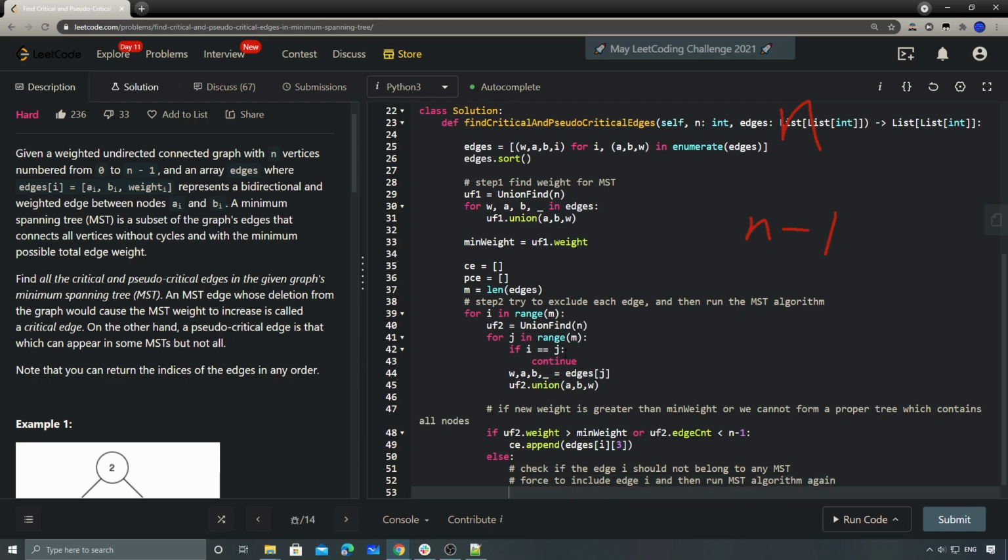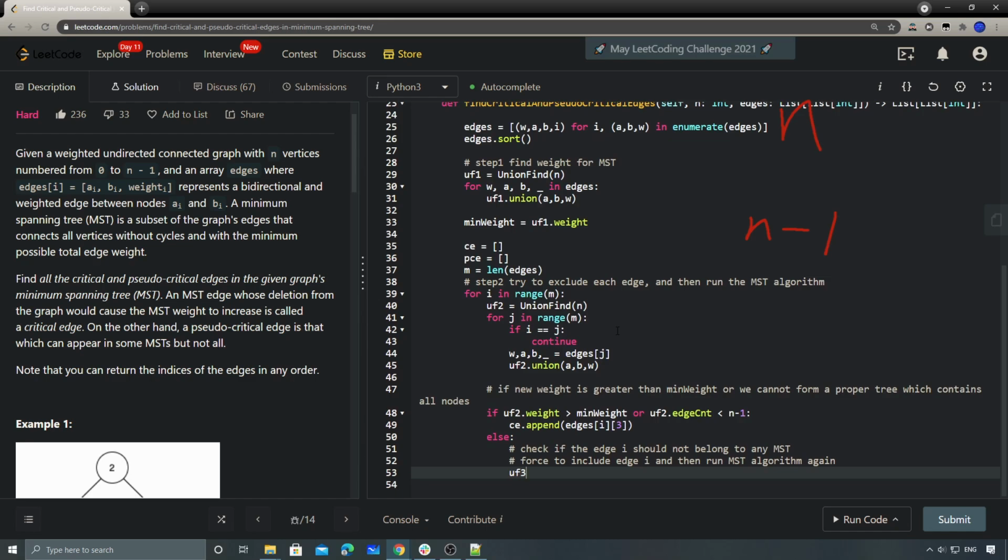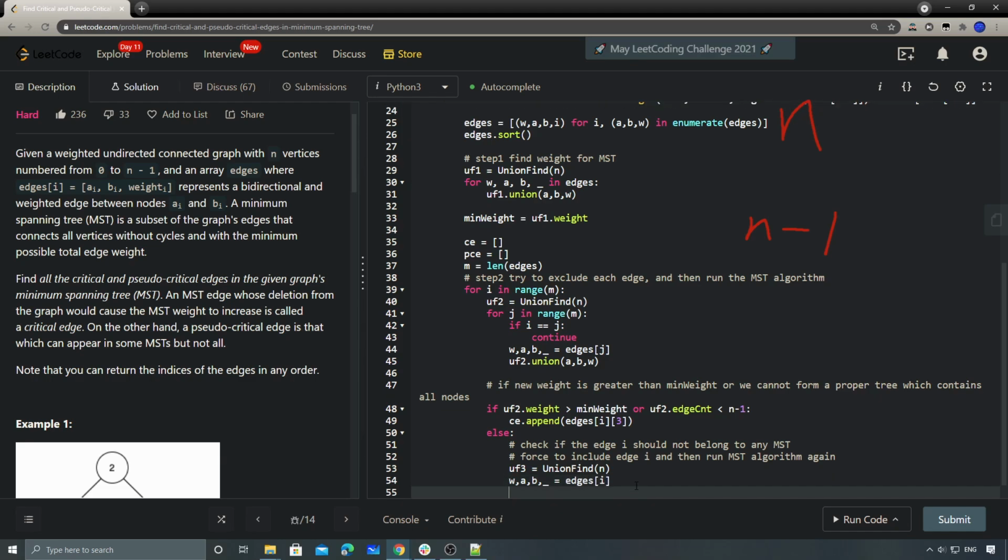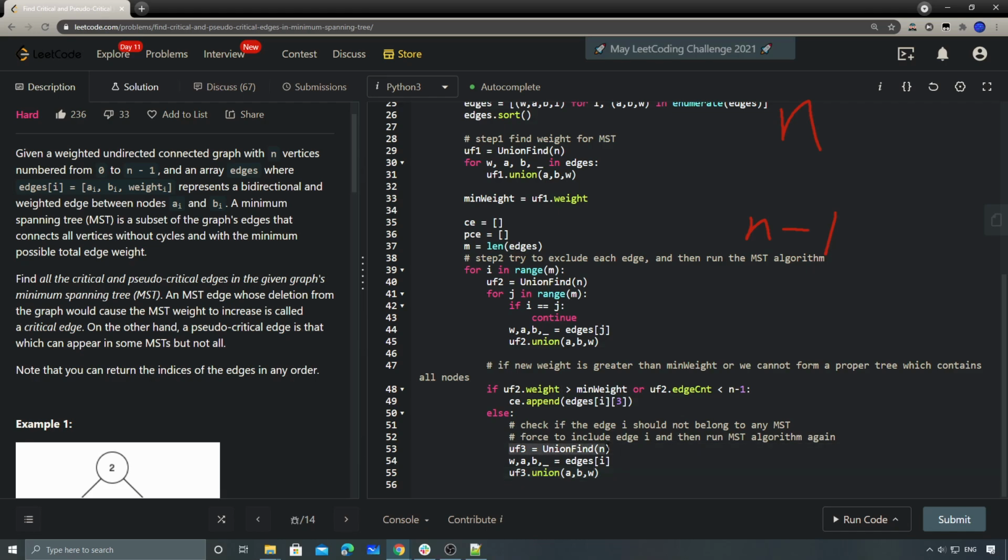So let's do it. Which means we need another union find. That's why I create this class. So I have a union find of n again. Now to force include that one, of course, we simply do W, A, B equals the edges of I, because this is the edge we're trying to force to include. And we simply do union find 3 dot union of A, B, and W. Because at the beginning there's nothing unioned together, when we try to union this edge, it will definitely be unioned.